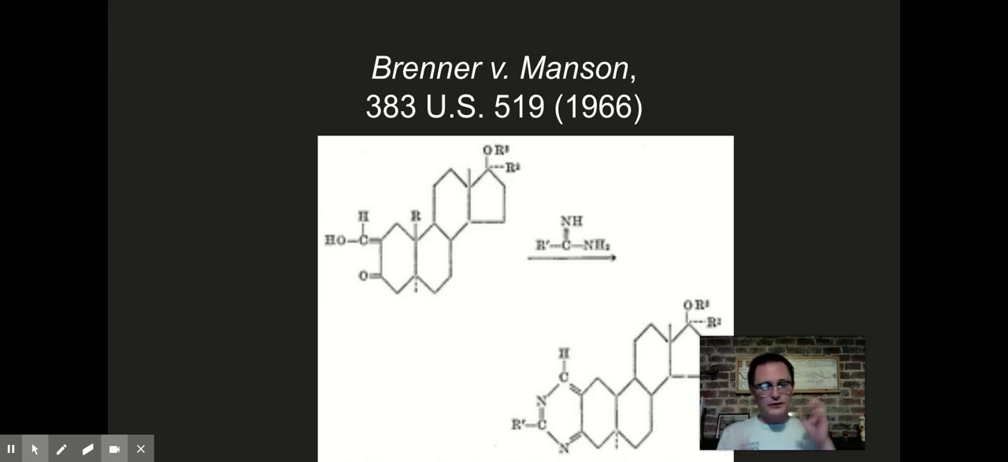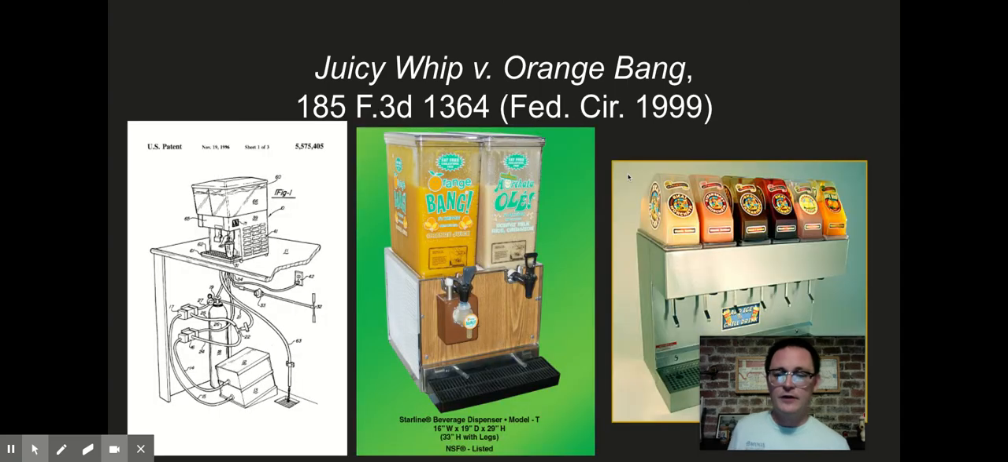So, the usefulness requirement is necessary, right? But not necessarily a particularly high bar. The question then becomes, what counts as misleading, improper, fraudulent, etc.? So here's one of my favorite cases in the class, really. Juicy Whip v. Orange Bang.